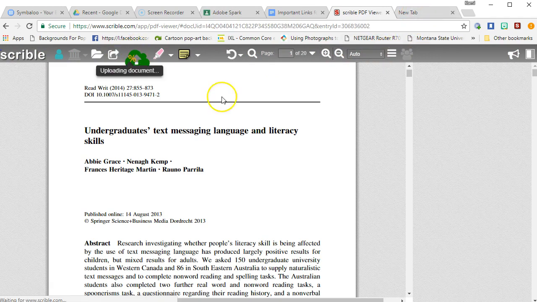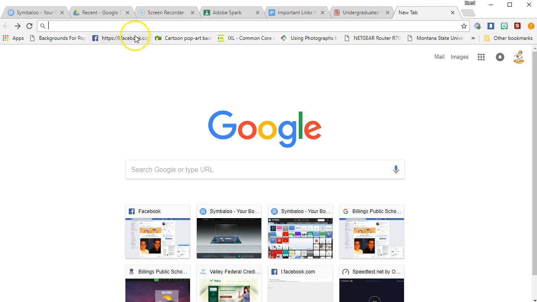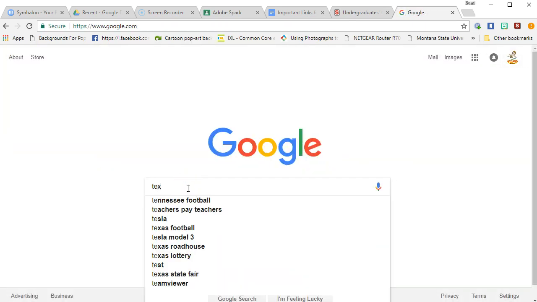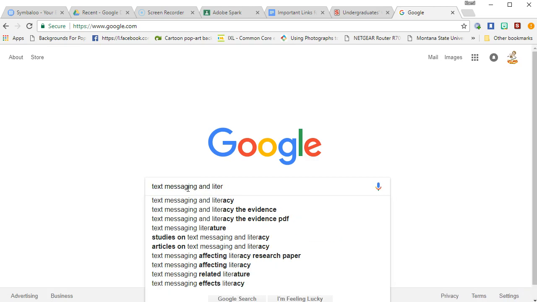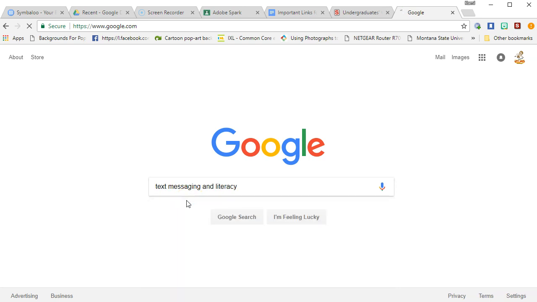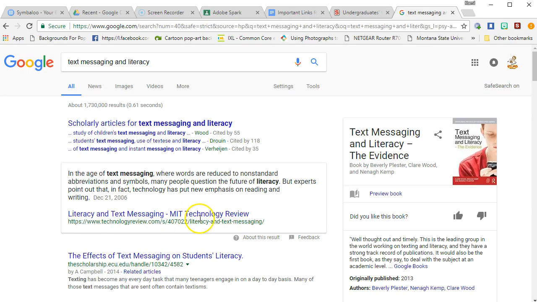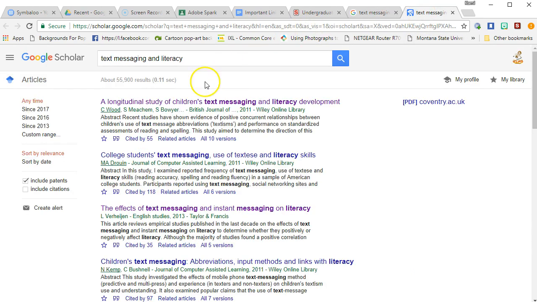Now, on a website, I can go ahead and type in what it is I'm looking for. So I'm doing text messaging and literacy. So I go ahead and go into text messaging and literacy. Now, if you look at the top here, if there's scholarly articles available, you can click on this. But I warn you that a lot of these you have to pay money for because these people spend a lot of money to do these studies.